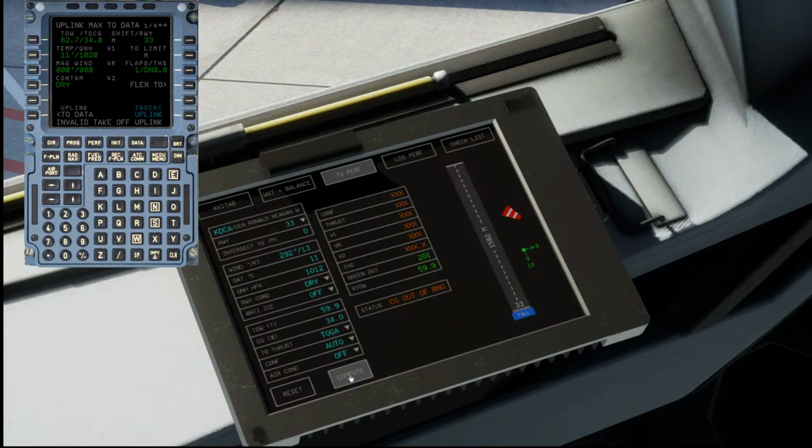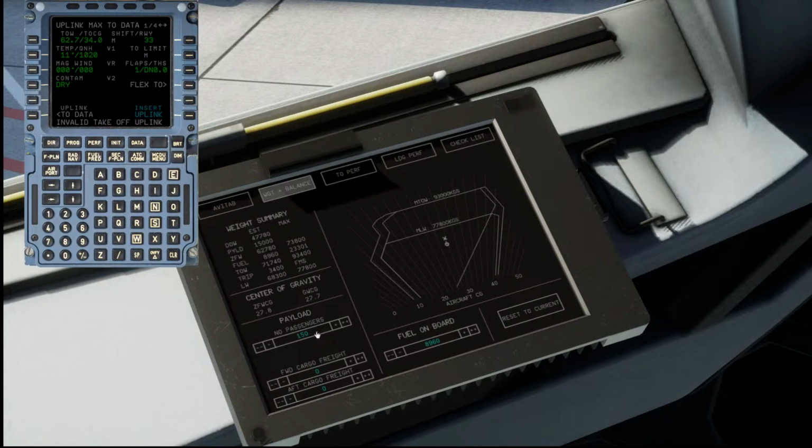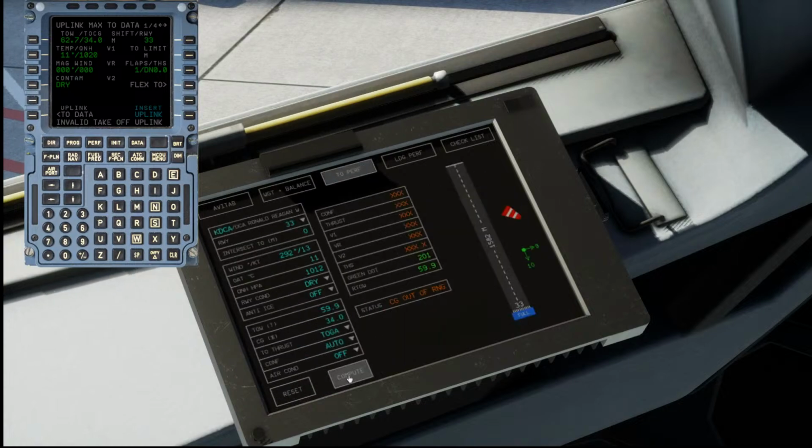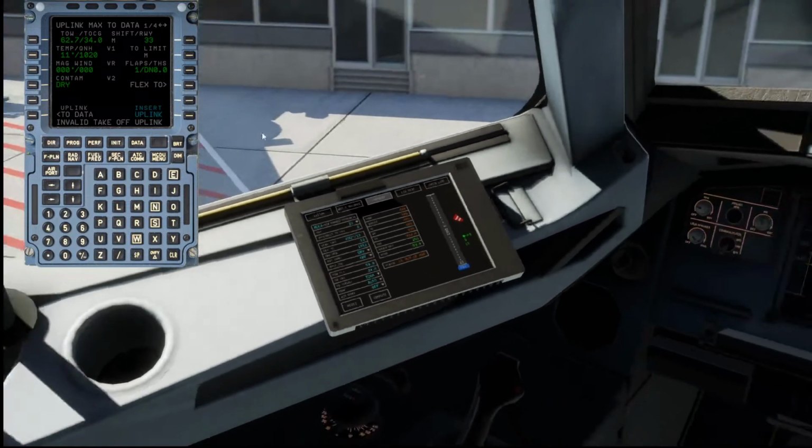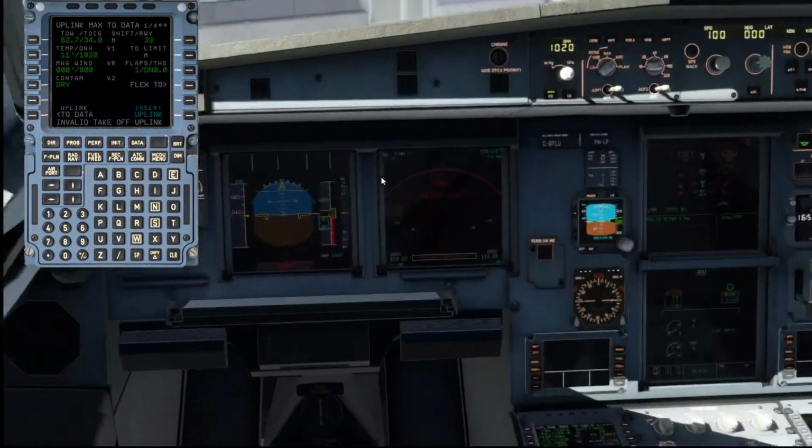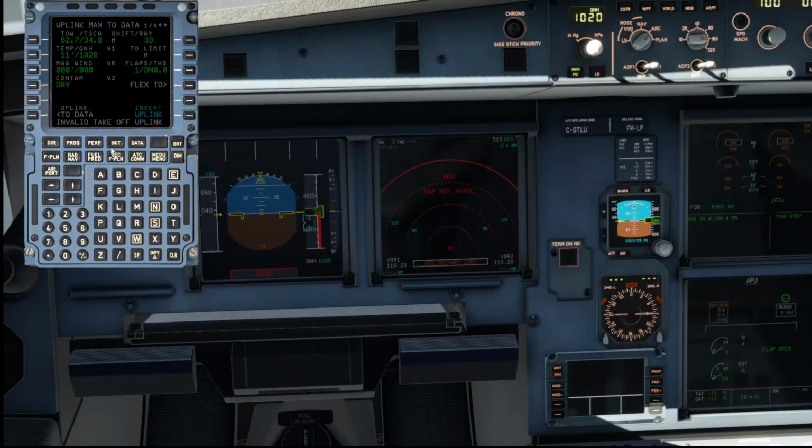And then I conclude. That's what it is. Set to current and then take off. That's what I want you to compute. CG out of range. CG is not out.